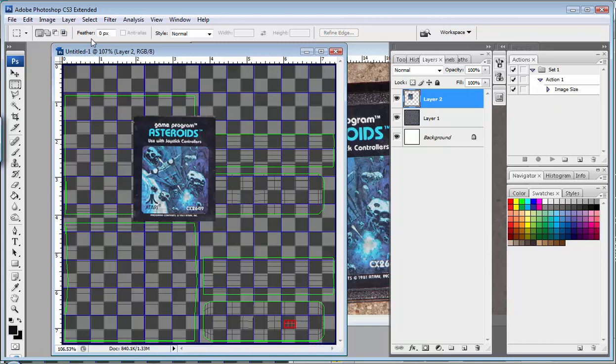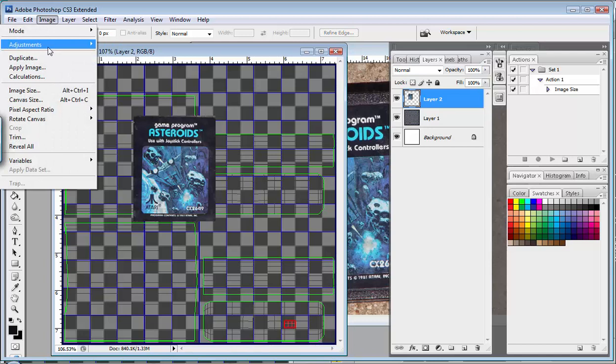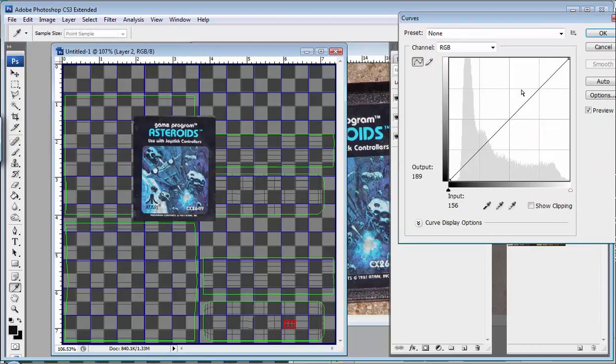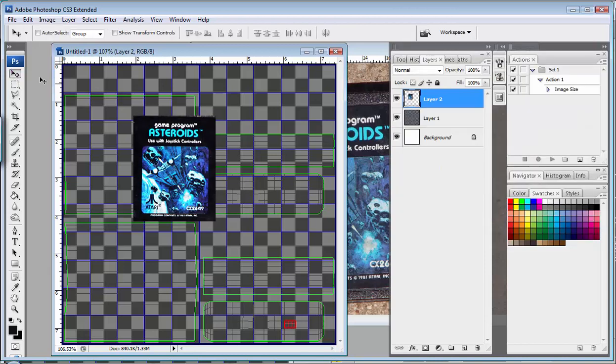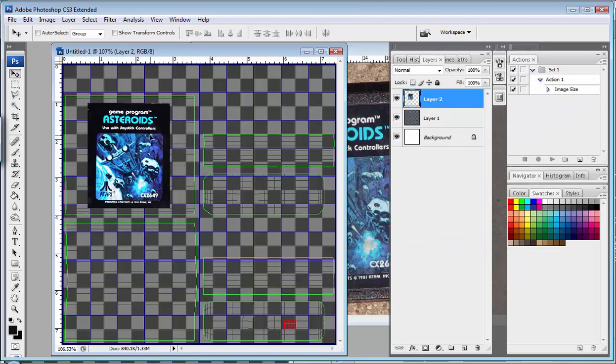And I'm going to go ahead and adjust the curves on this too. Image adjustments, curves, and I'll bring the whites up and the darks down so it looks nice and crisp. Okay. I'm going to place this on here.